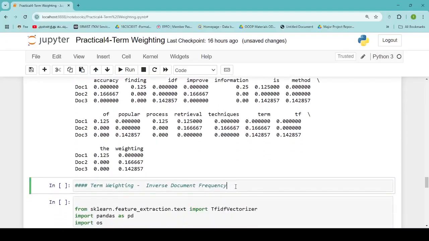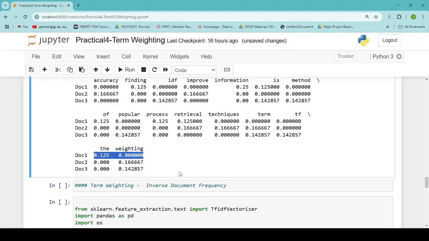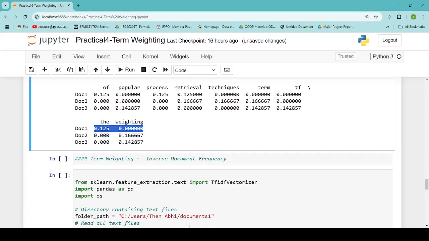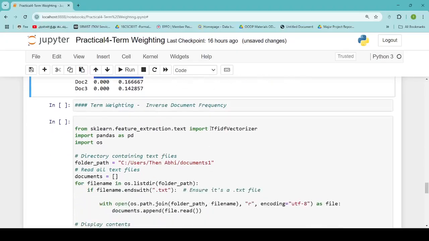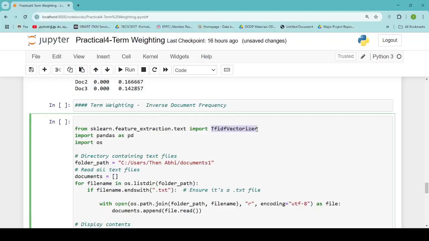The fourth one is the inverse document frequency. Inverse document frequency is across the corpus. Previously we calculated it for each individual document; now we are going to have it across the corpus. For finding it across the corpus, we make use of the TF-IDF vectorizer. We take it from sklearn dot feature underscore extraction dot text. From this we adopt the term frequency inverse document frequency vectorizer.